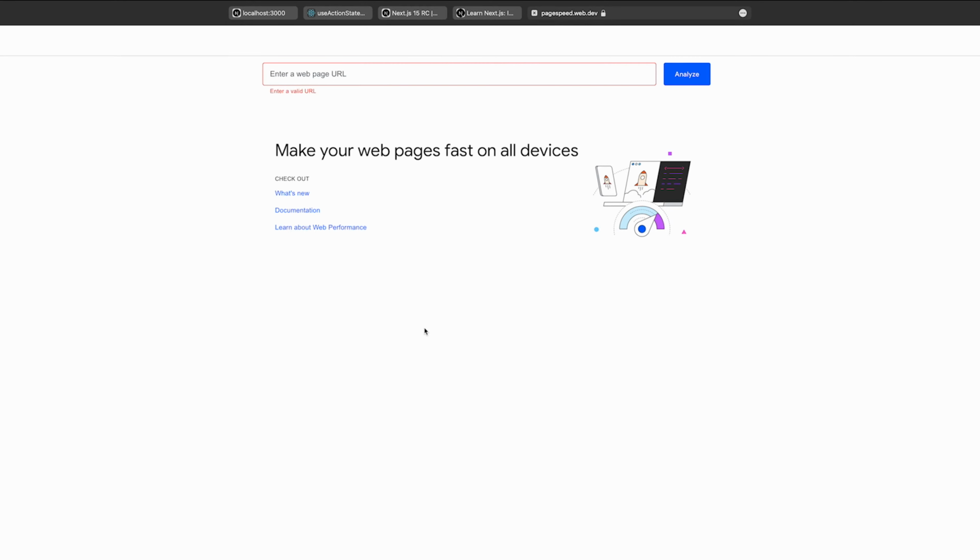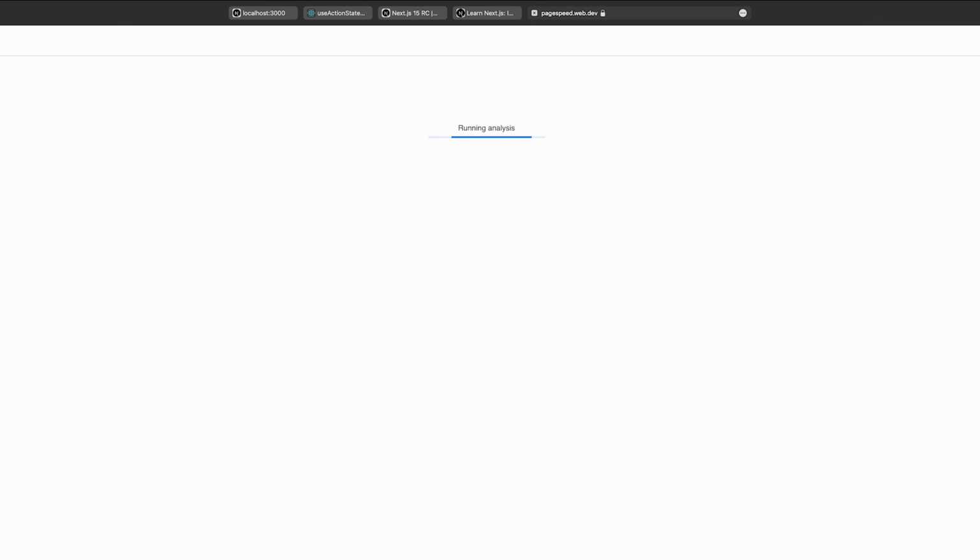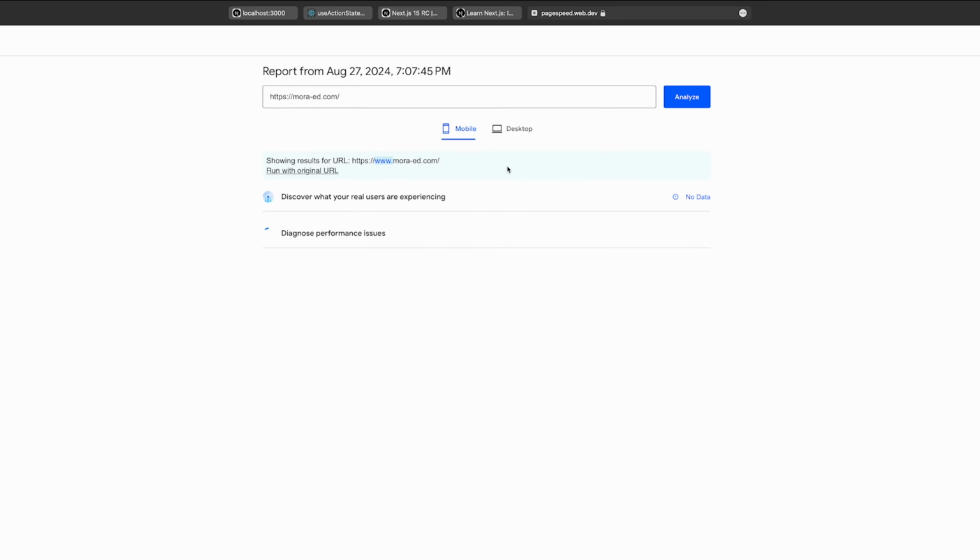You may know it by different names like Google Lighthouse Score. When you give it the URL of your website, for example, let's enter a domain, it's going to run an analysis of your website. It tracks your page speed, your first contentful paint, your largest contentful paint, your accessibility, and best practices.